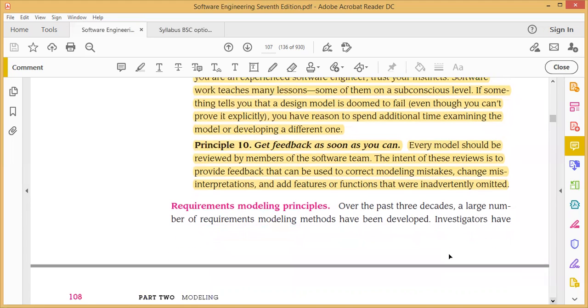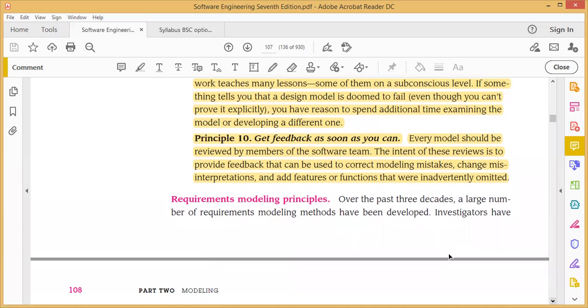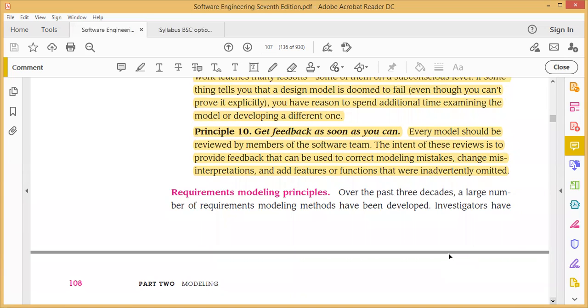And the last principle, principle 10: get feedback as soon as you can. Feedback is the main motivator for the developer as well as for whoever is working with that software. Feedback gives you the right track on which you are working with your software. Every model should be reviewed by a member of the software team. The intent of this review is to provide feedback that can be used to correct modeling mistakes, change misinterpretations, and add features or functions that were inadvertently omitted.